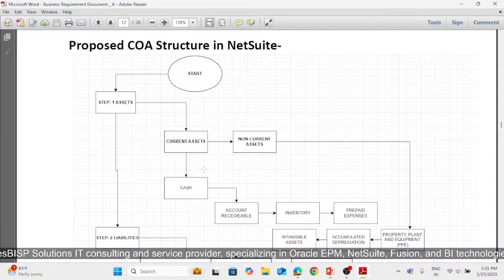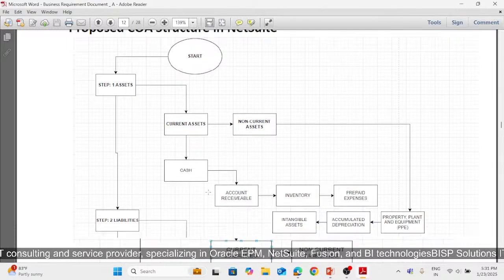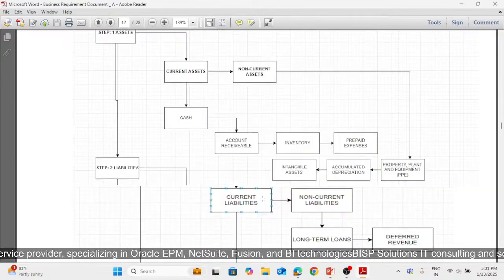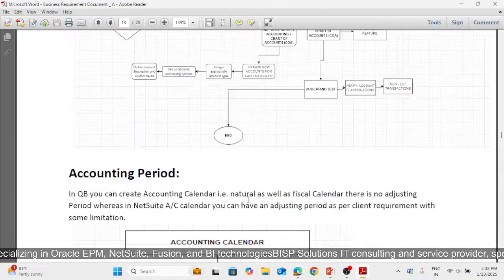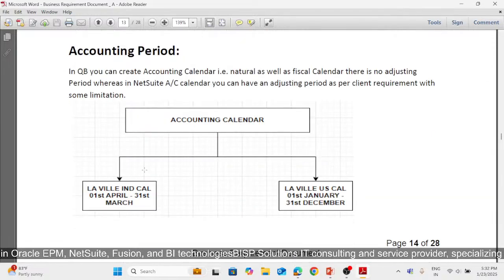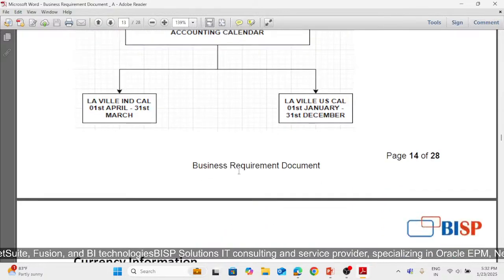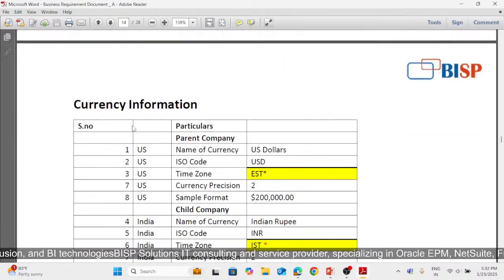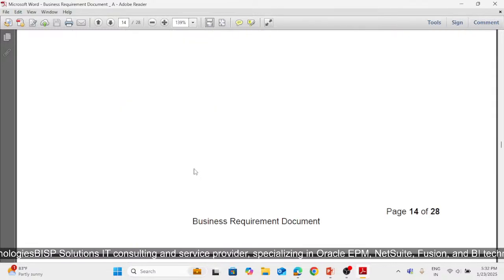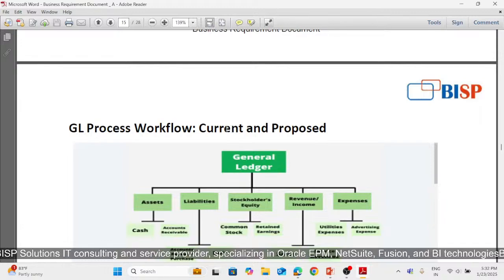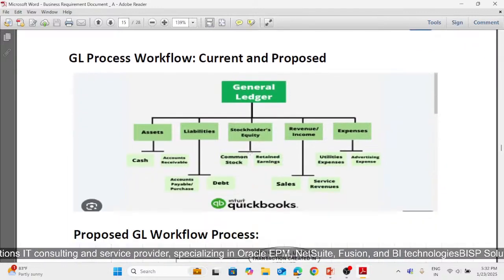First step will be assets and liabilities, and there will be current assets and non-current assets. In current assets, what will be included and what not, what is in current liabilities, and these all are included. Then accounting period, we will be following both the calendars as per the client demands. Then we will be providing currency information. US and India currency will be there. Then GL workflow where current and proposed will be there.